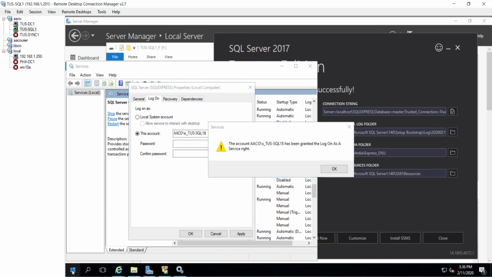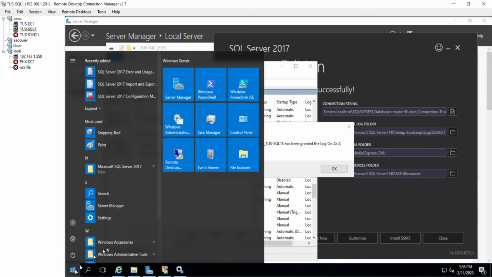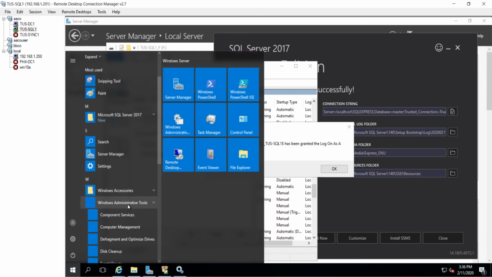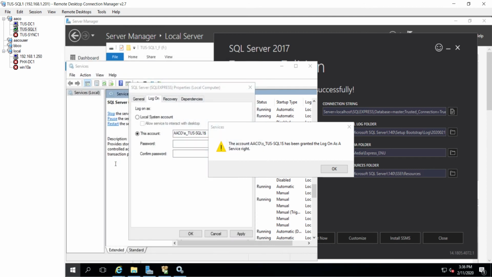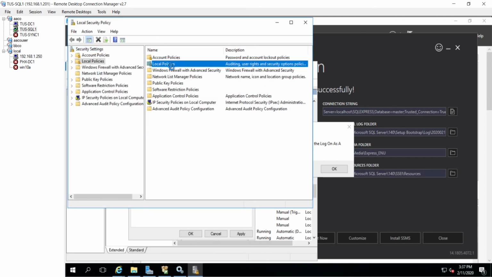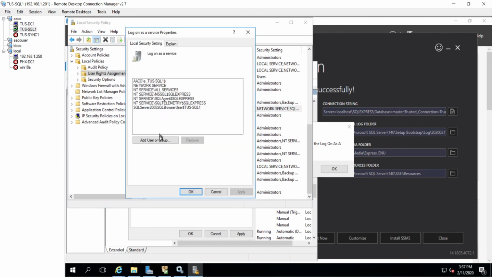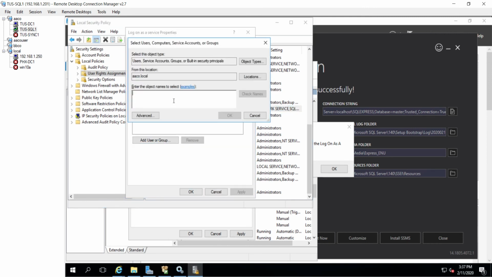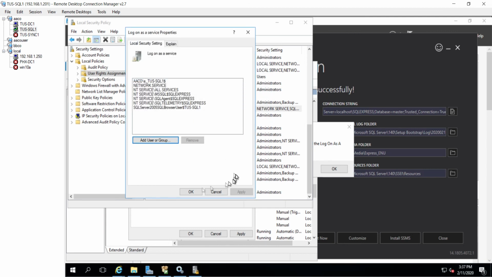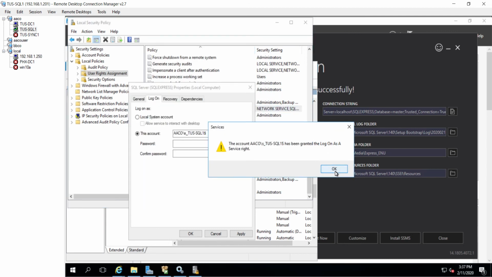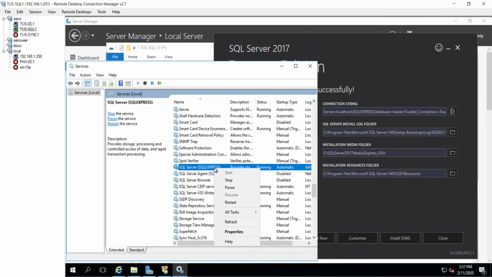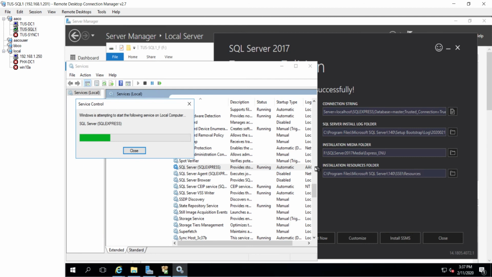Okay, let's take care of that in local policy, local security policy, log on as a service, add. Okay. Restart the SQL service to make this effective.